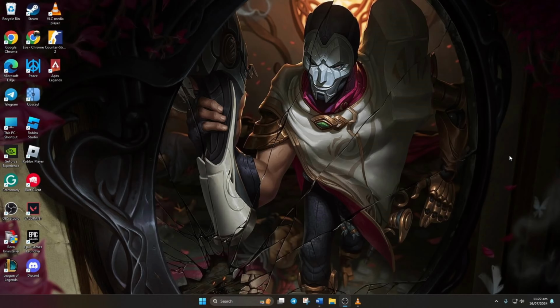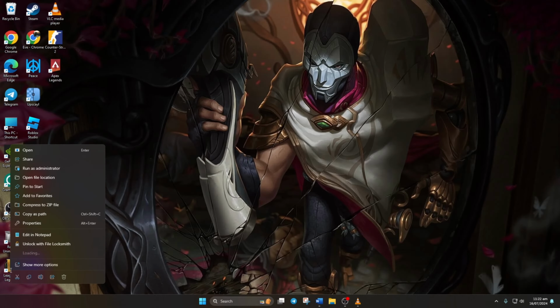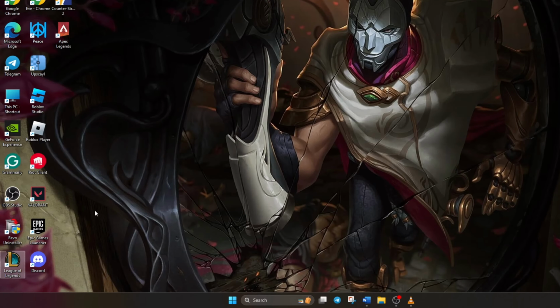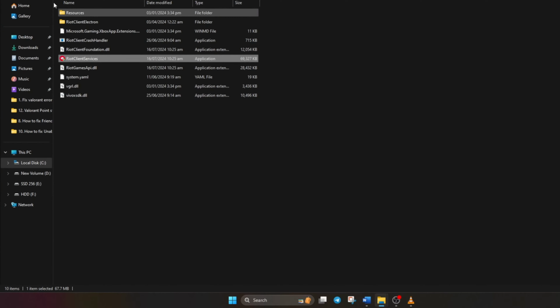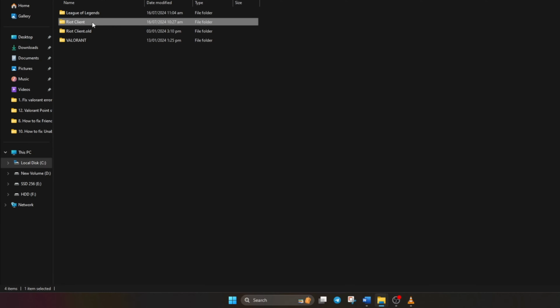Repair League Client. To do this, you have to open the League of Legends client from your File Explorer. Right-click on the League of Legends icon on your desktop and select Properties. In the Properties window, click on Open File Location. Now, navigate back a folder and open the League of Legends folder.